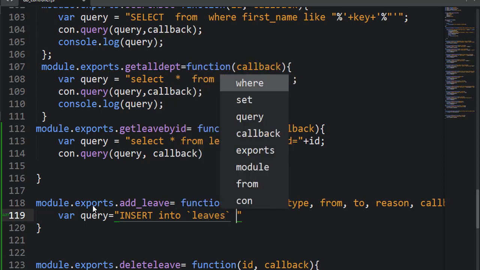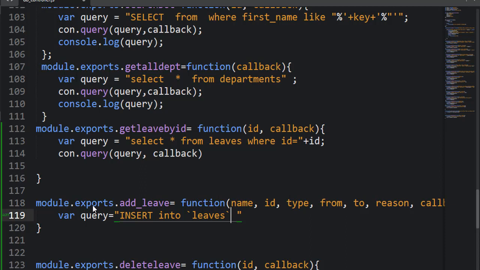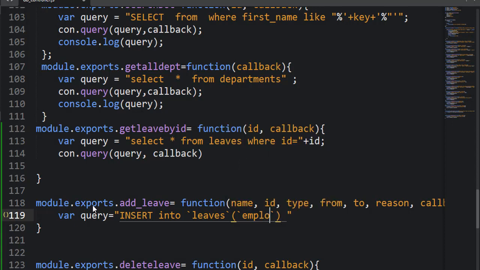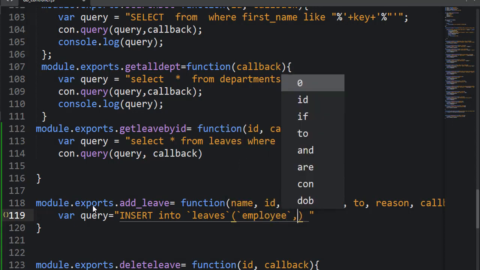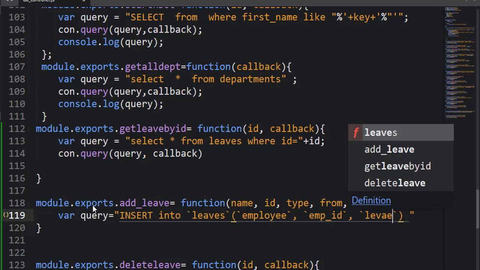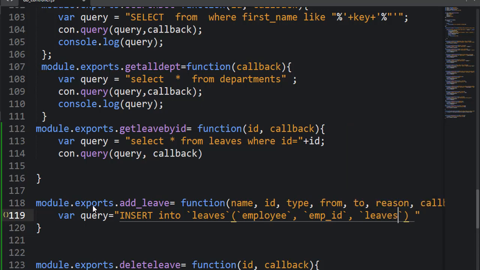Then we have these insert into leaves. So what do we want to insert into the leaves now? We want to insert employee. Then what is the next thing again? We want to insert the employee ID. Okay, we have employee ID. Then we have the leaf type. Okay, the leaf underscore type.